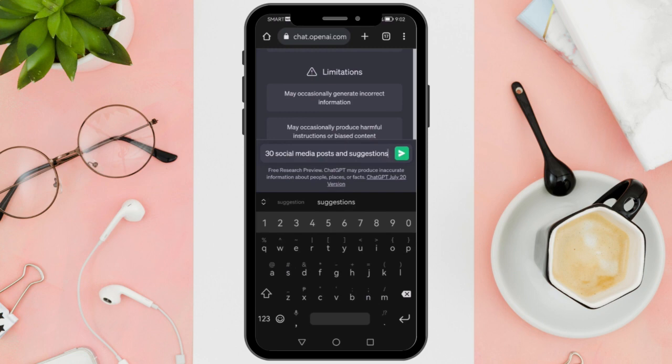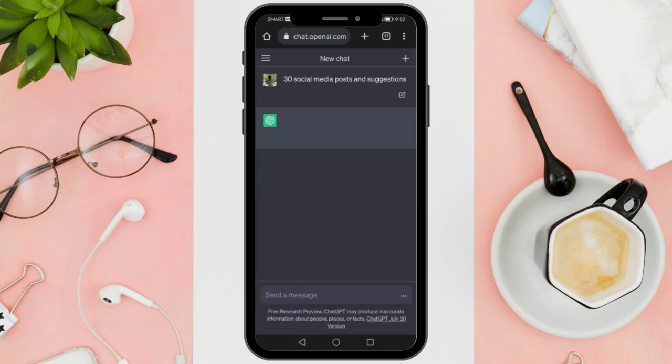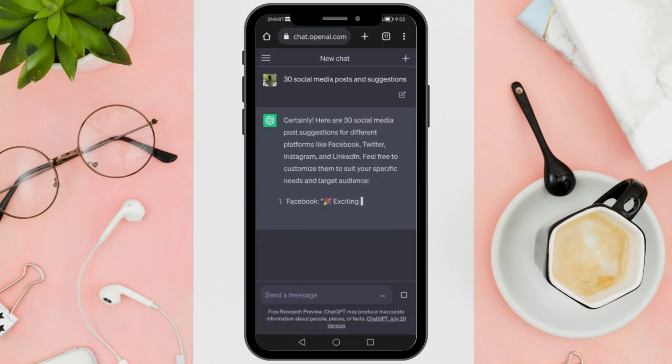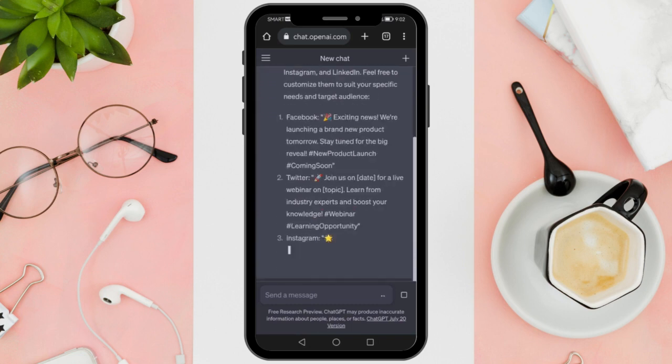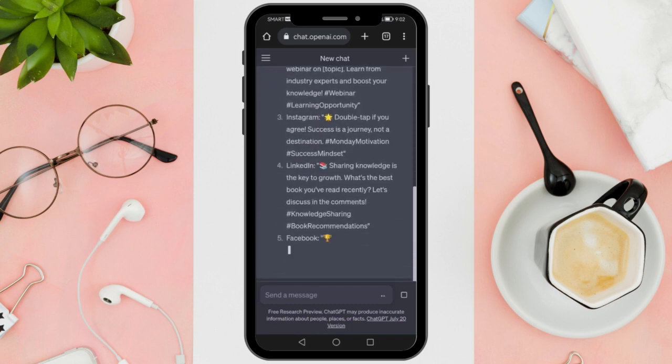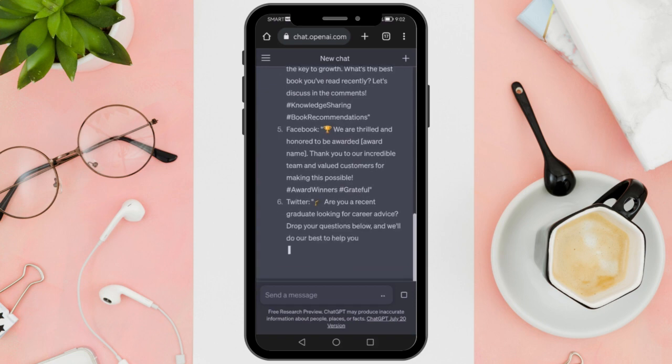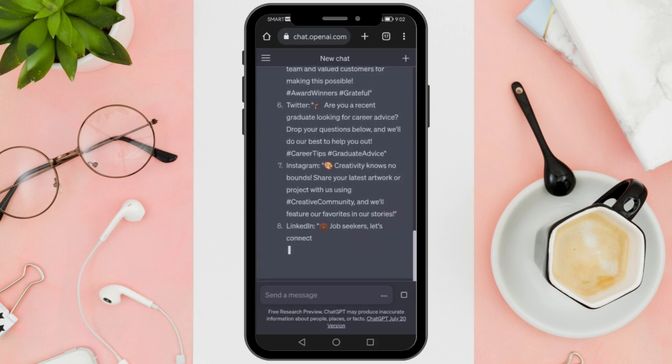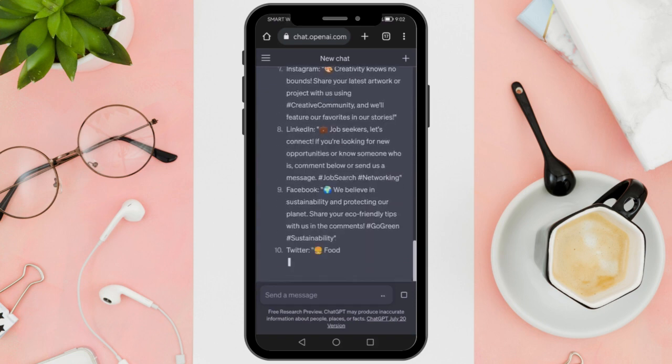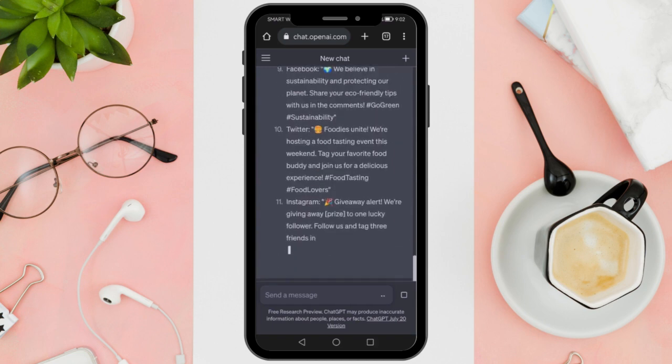chat.openai.com. With the extension installed, you select the marketing topic, enter your business name and type, and it will generate a table with 30 different suggestions for your social media post. Each suggestion includes the text for the post and suggested hashtags.